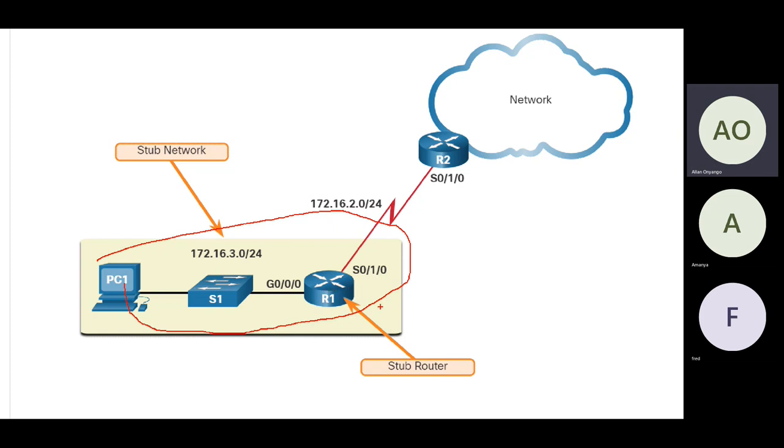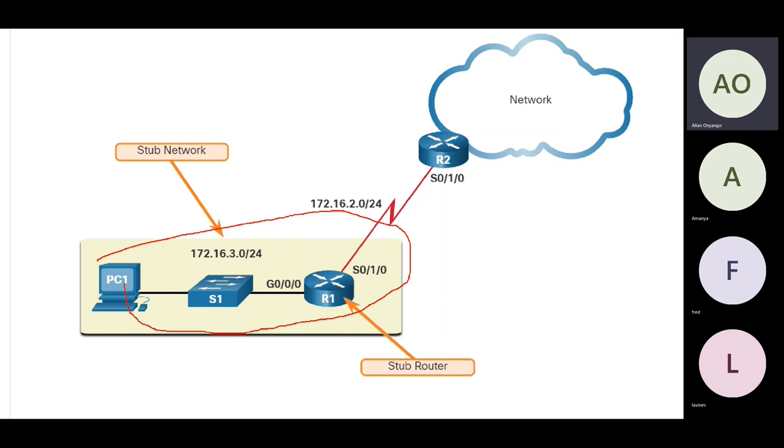Now, since R2 is the one connected to the internet, it is very important for you to note that router R2 cannot save in its routing table all the routes to all the remote networks within the internet. Actually, both R2 and R1 cannot store all the remote networks in the routing table, because the routing table has a certain capacity, a certain memory, and that memory is not big enough to store all the remote networks within the internet, okay?